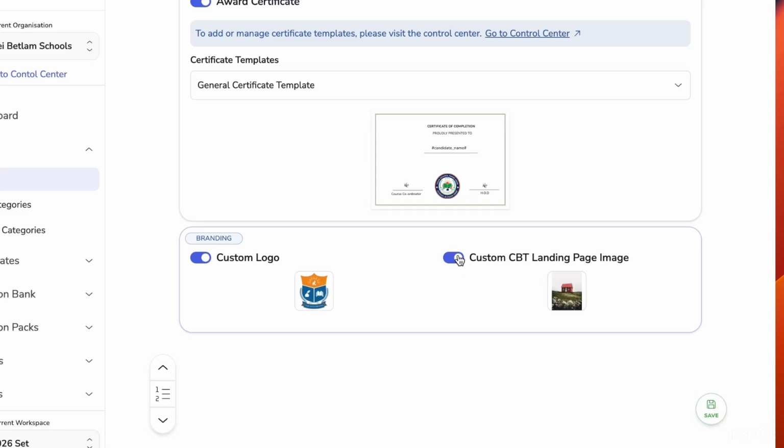Custom CBT landing page image. Toggle this on to set a custom hero or background image on the exam's CBT login landing page. This is useful for adding school crests, event banners, or branded imagery. Once enabled, click the image upload area to select an image from your media gallery. Tip: use high-resolution images at least 800 x 600 px for the best appearance on all screen sizes.